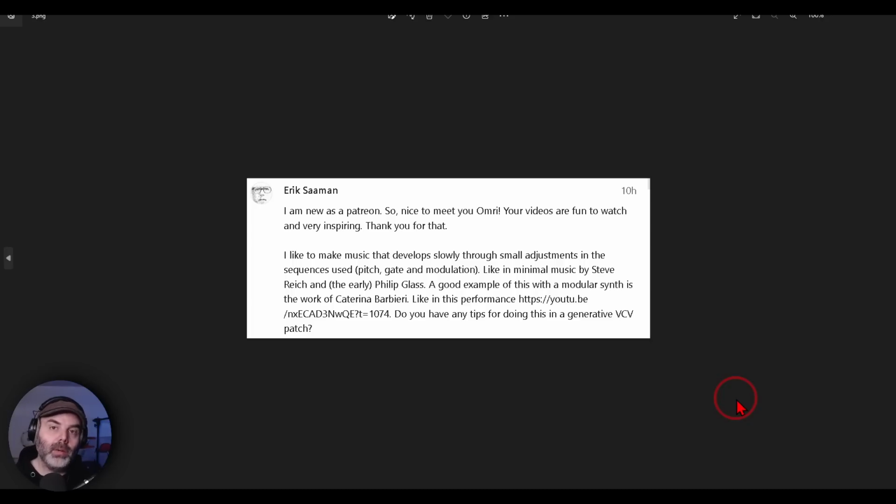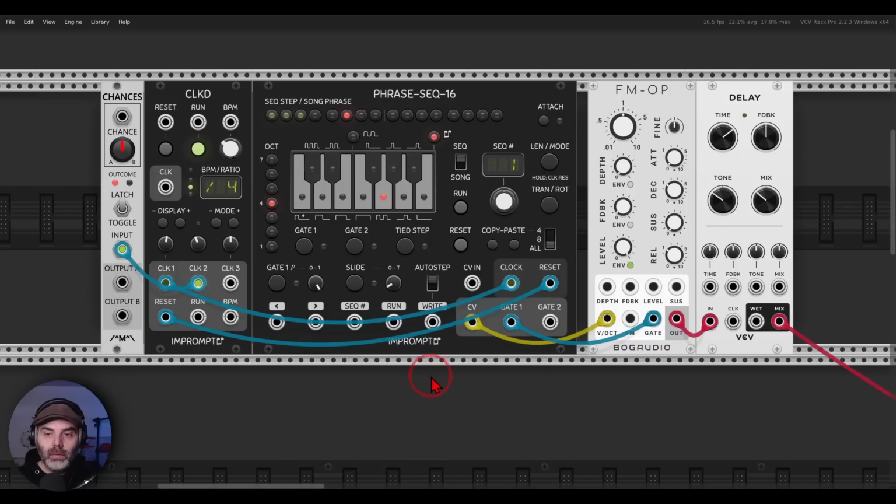So Caterina Barbieri basically plays everything live. She changes sequences and stuff like this. But there are a few things you can try in VCV. For example, here I have the phrase sequencer from Impromptu, and I have 16 different sequences. You can see 1, 2, each of them. Right, there is a sort of a progression. Each of them is a bit less, a bit more.